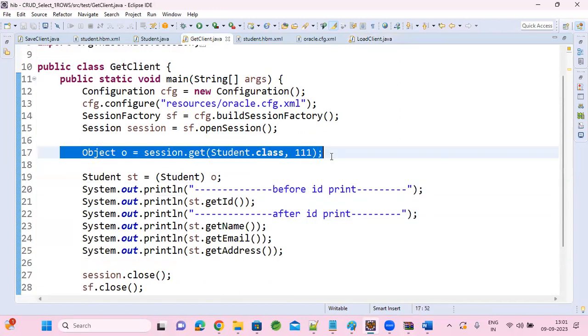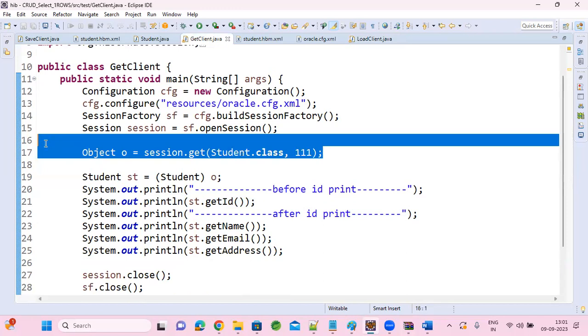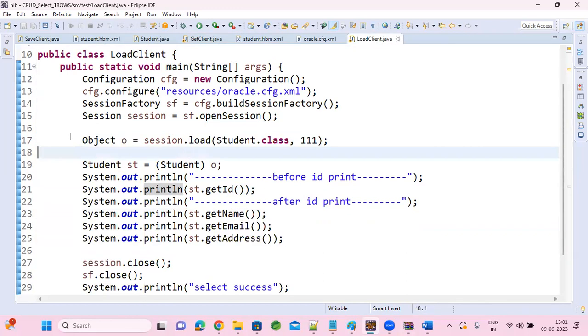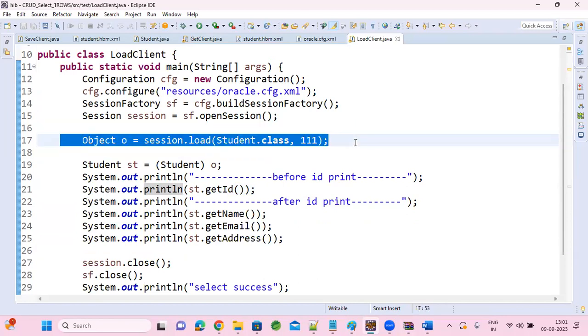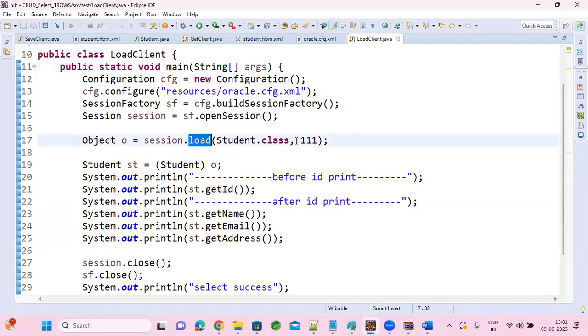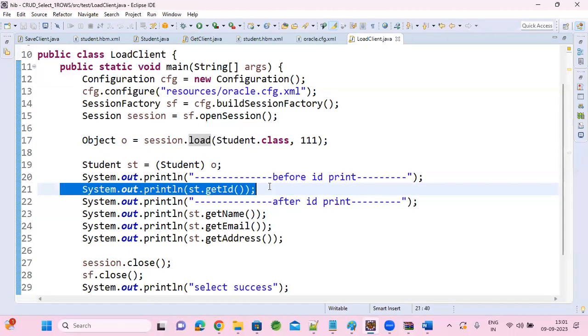Whereas get did not do that. When I try to give an ID, immediately it fired SQL query during line number 17 itself. Whereas load did not execute during line number 17. It executed during your line number 23. So load is the lazy one. With the given primary key, it will create a duplicate proxy object and it will give that to you as an output, though your record is not there.